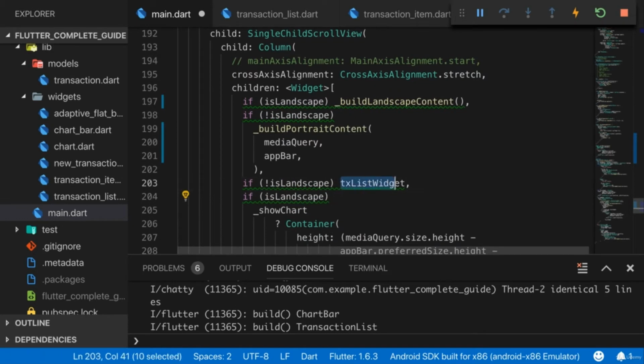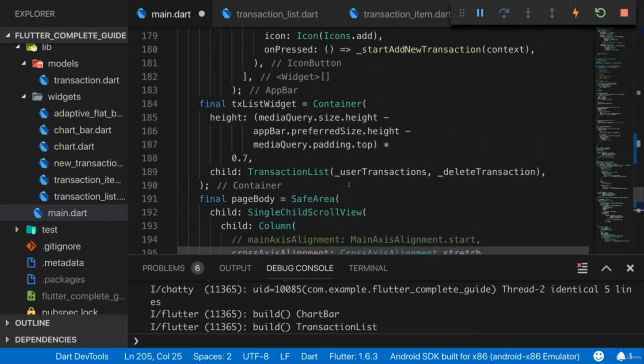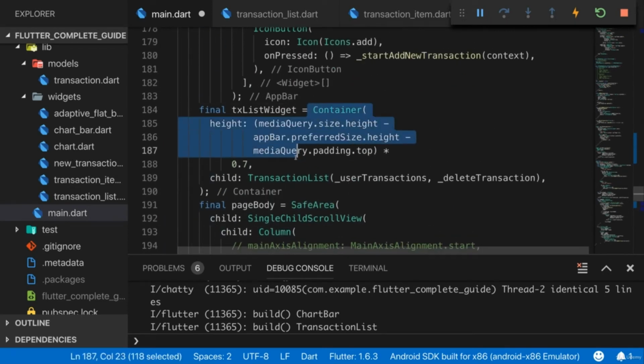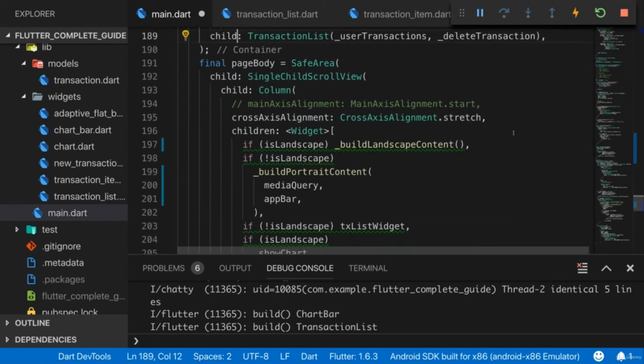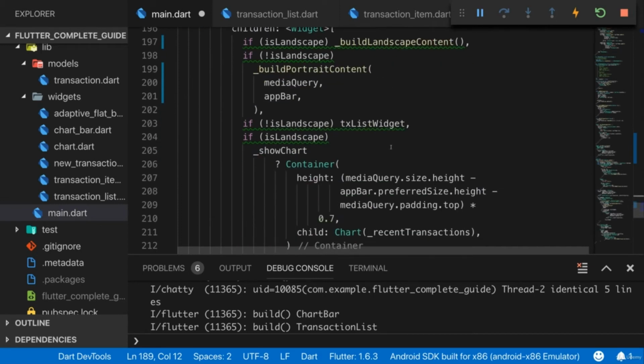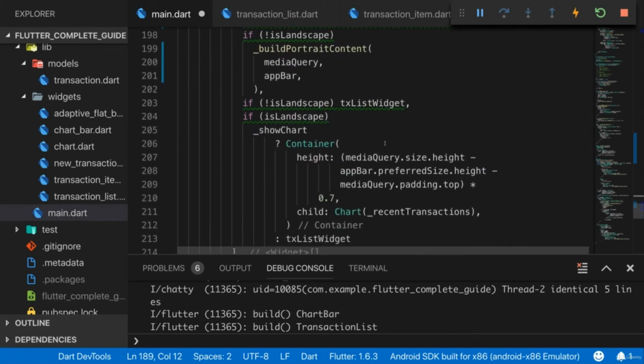Before we do that, let me first of all point at txListWidget. This is another improvement we're already using. Here, we're outsourcing the content for a widget into a variable. And this makes sense if you need the same widget, the exact same widget with the exact same configuration in different places of your widget tree, often in places which are rendered in an either or condition. That's something we're already doing to avoid code duplication, and that's a good thing.